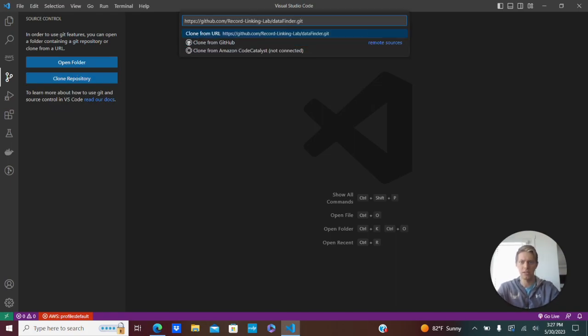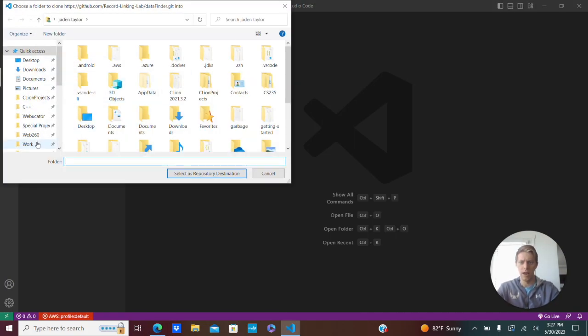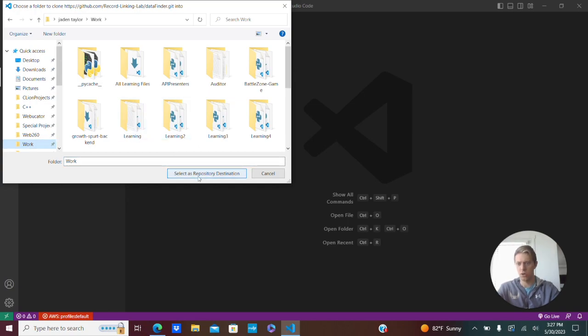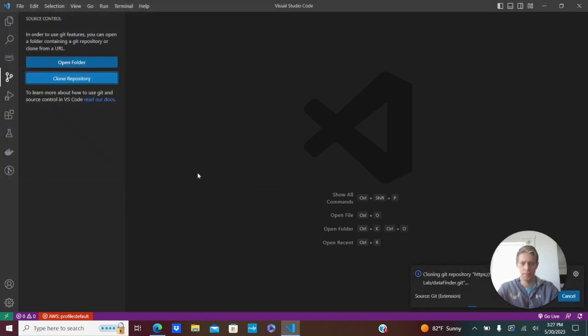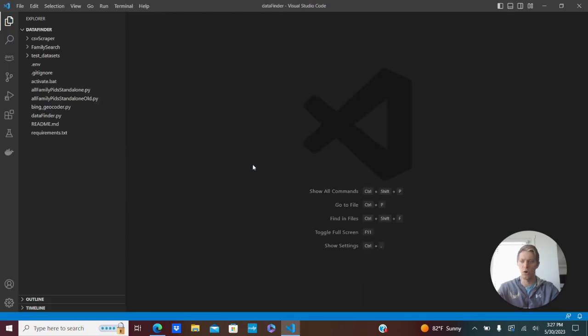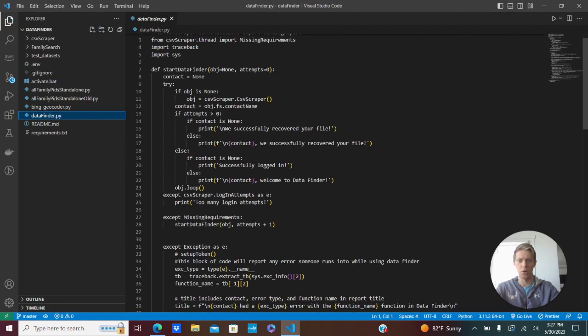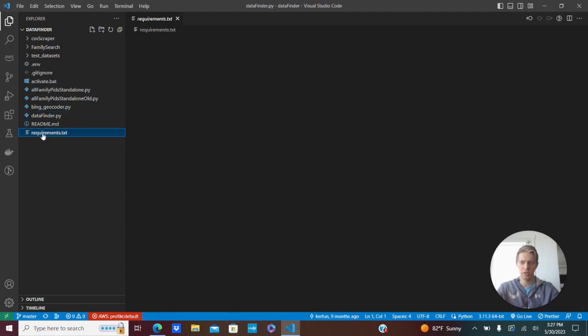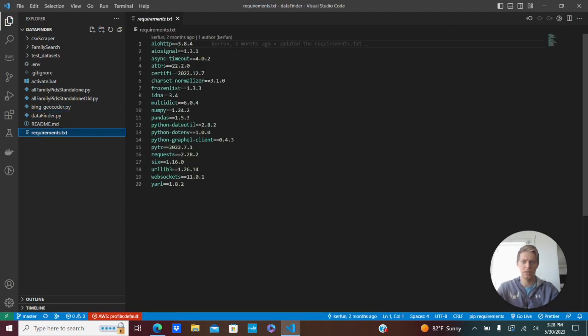So we'll go ahead and paste that, and it asks you where you want to store it. I'll store it in the work file. Once that's done, you can open it, and you'll notice that it has the same exact code, which you can edit. Sometimes companies will have requirements.txt, which requires you to create a virtual environment and install this, but we'll go over that in a different video.